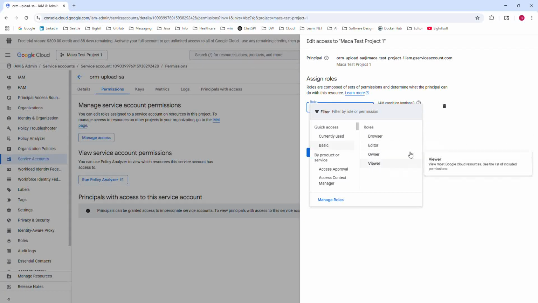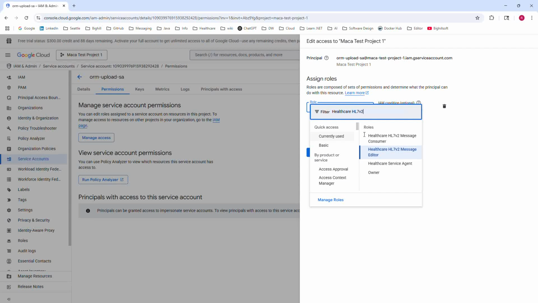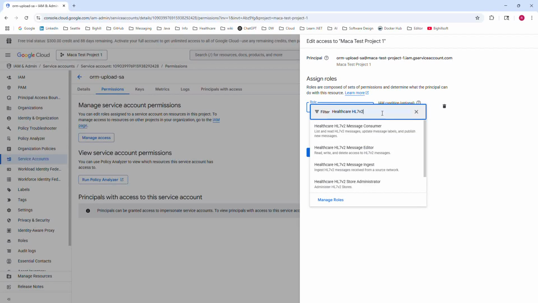Once you reach here for the first time, you may not see any similar one because currently it will be empty. So you can type HL7 and then it will show the related ones. So I chose the Healthcare HL7 Message Editor, which has read, write, and delete access to HL7 messages. I assigned this one to the ORM upload service account.